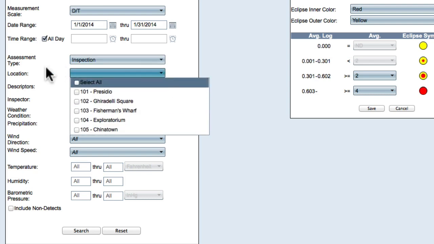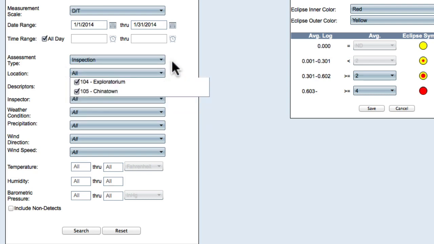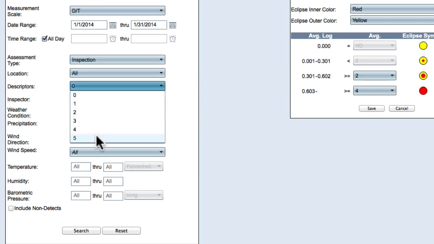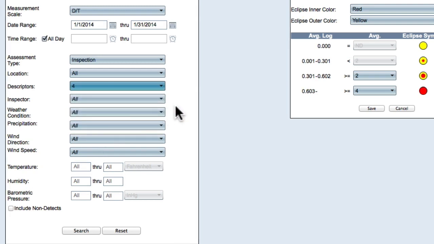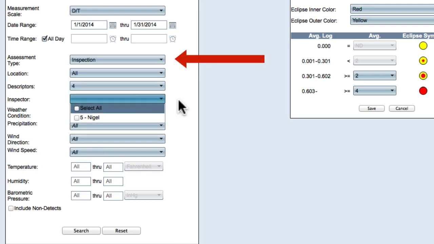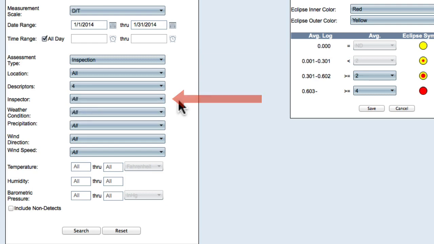Select all or individual locations from the drop-down menu. Then select the number of descriptors and inspectors. Note, if the complaint assessment type was selected, the inspector field is inactive.